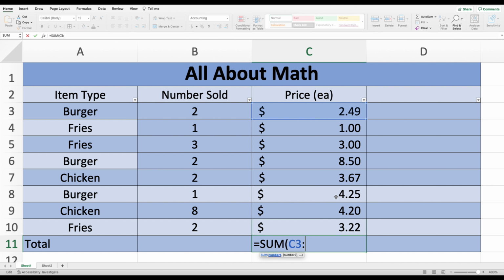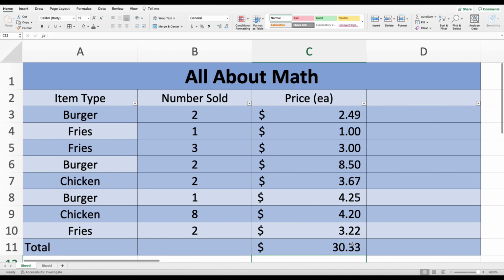So if in this example I've got C3 colon and then I'm going to click C10 because it's the bottom one of my column here, I'm going to click it and you can see that it's dragged down and it's gotten all of the cells between the two. So once that's complete, similar to before, I'm going to close the parentheses and then I'm going to hit enter. And you can see that Excel has automatically returned the total of the column.